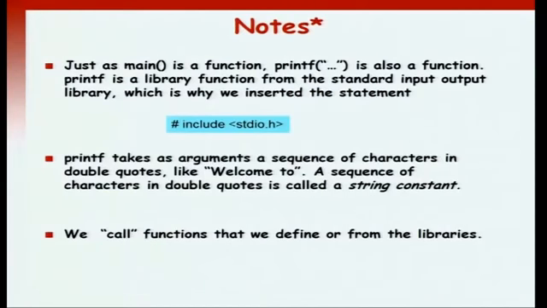Now, a few notes: just as main is a function, printf is also a function. Printf is a library function, which means that it is given by the C programming language, and we wanted to tell the compiler to include this library function. The statement which said that is #include <stdio.h>. So, #include <stdio.h> is a line telling that I want the standard input output library, because that is the library from which I will get the function printf.